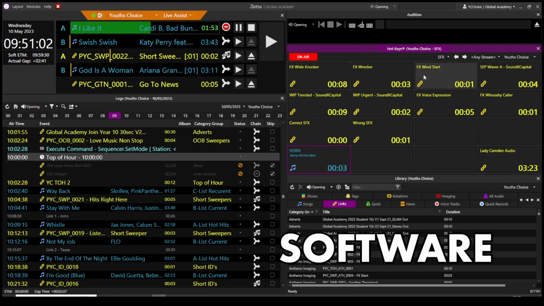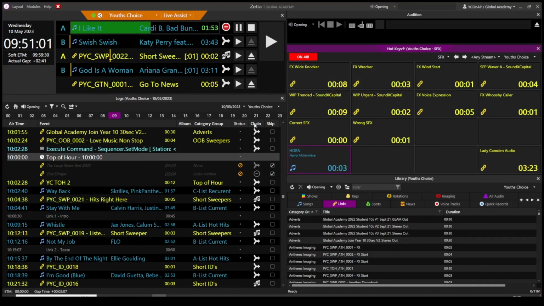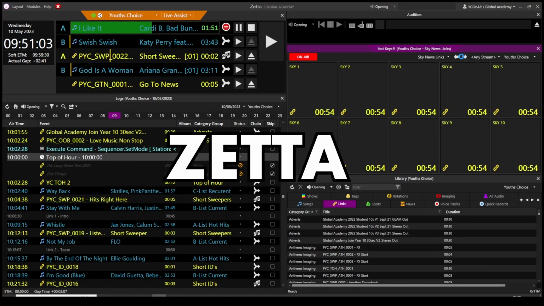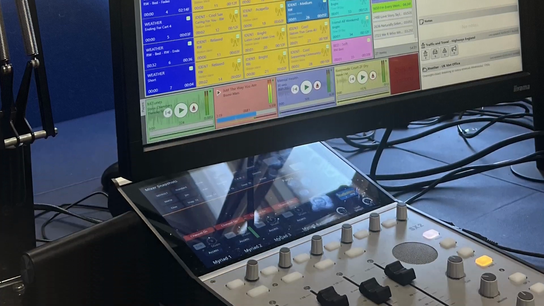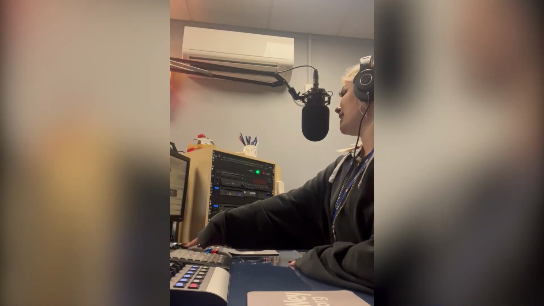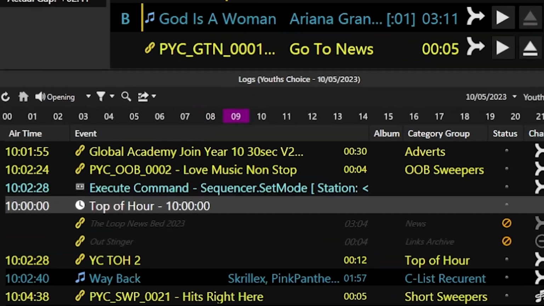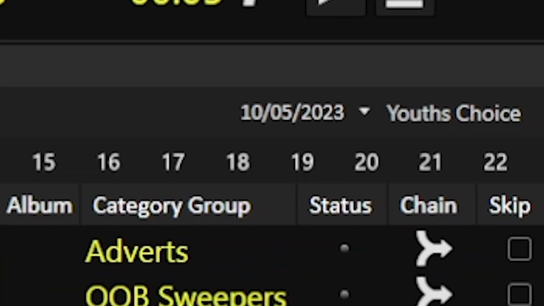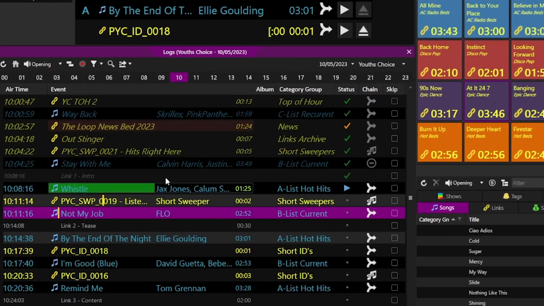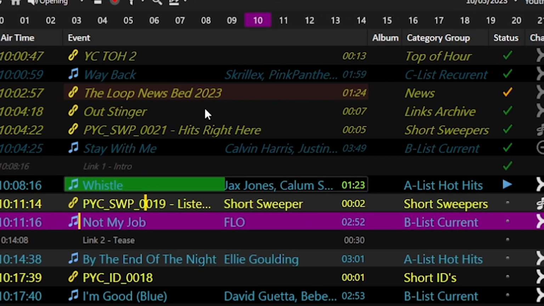Moving on to the software, this is a software that I'm going to be covering today called Zeta. At another radio station, I use Myriad, so if anyone wants a video showing how to use that, then let me know. Up here, you will see the times and dates. Make sure that you're on the right time. This is easy to see because the songs that I've already played are greyed out.